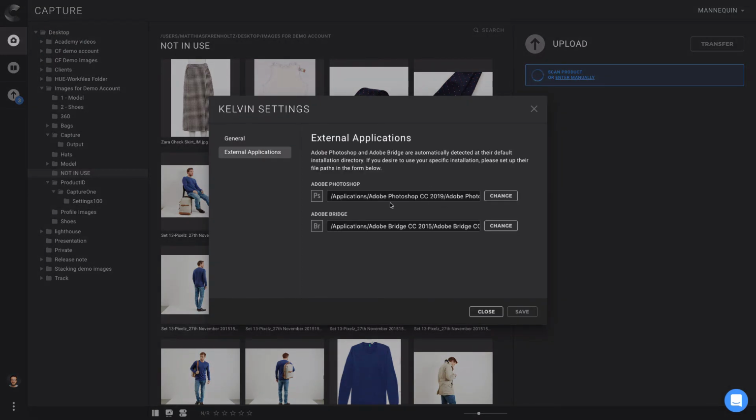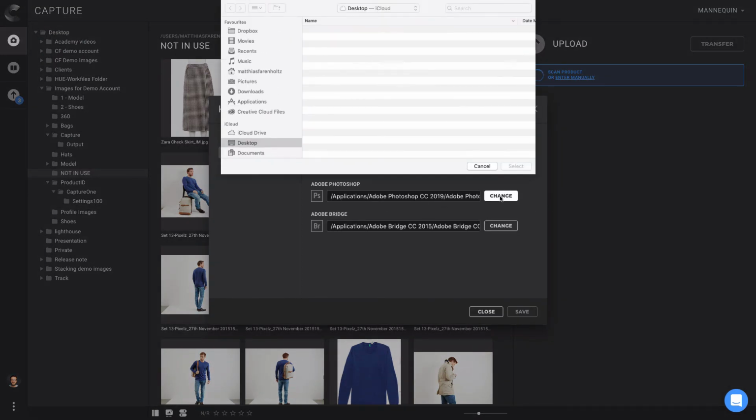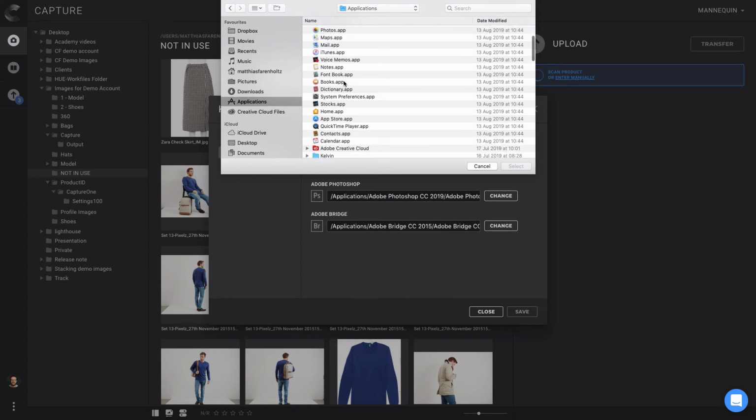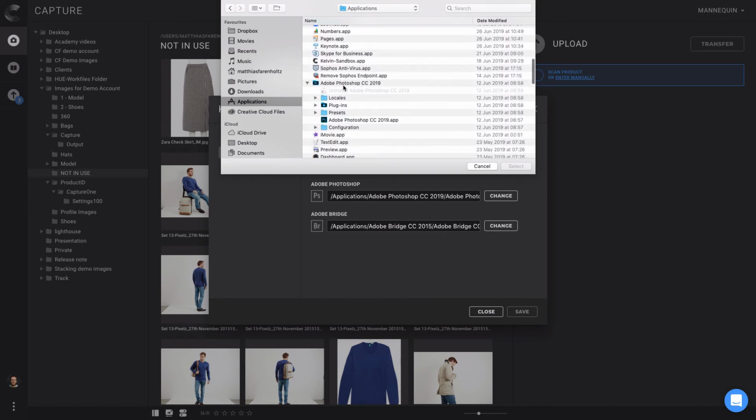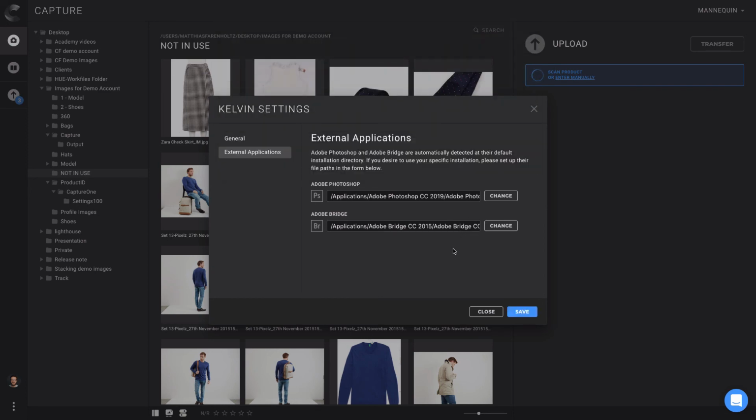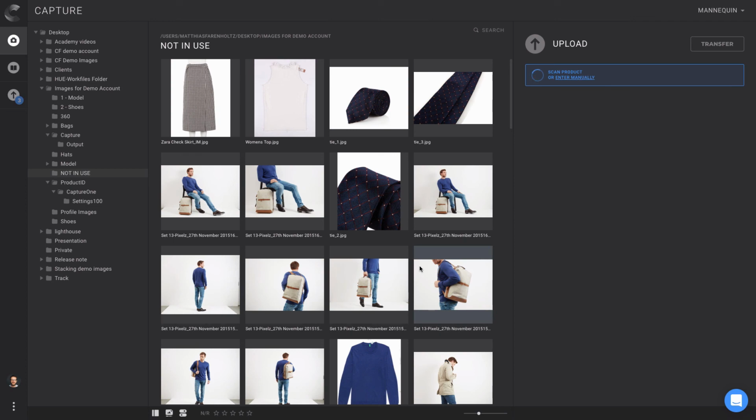It's pretty simple, basically going in and then saying, okay, I'm going to my applications folder, and then selecting the right Photoshop application, this one, and basically that's what you have to do to determine the path. Yeah, that is basically it to the settings in Kelvin.